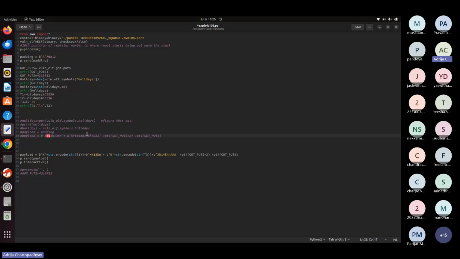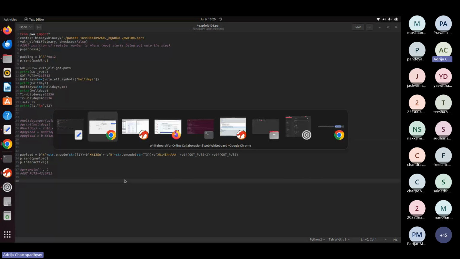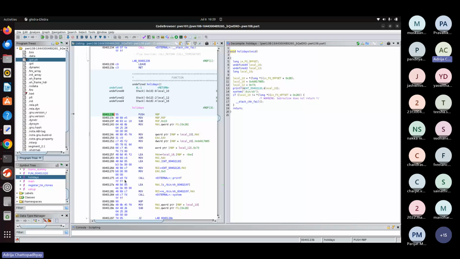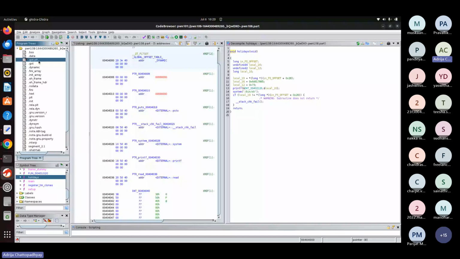There are a few things to explain here. Why have I split it into two %n parts? Why am I writing it into two different parts, pointing to addresses, and not just doing it in one thing? So let's go to the GOT. Puts, yeah: 00400018. This is what I want to overwrite.